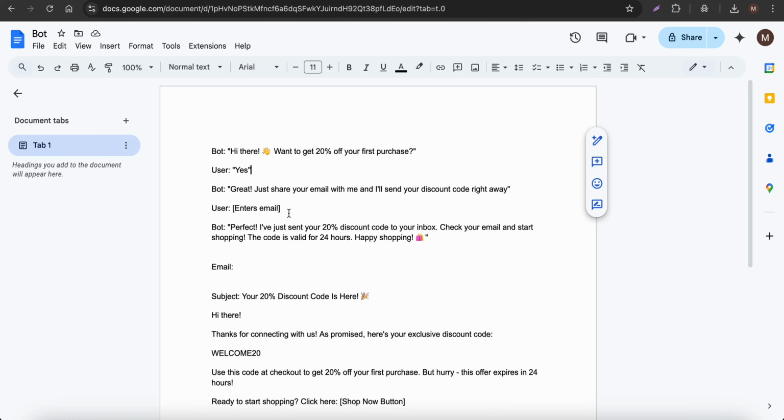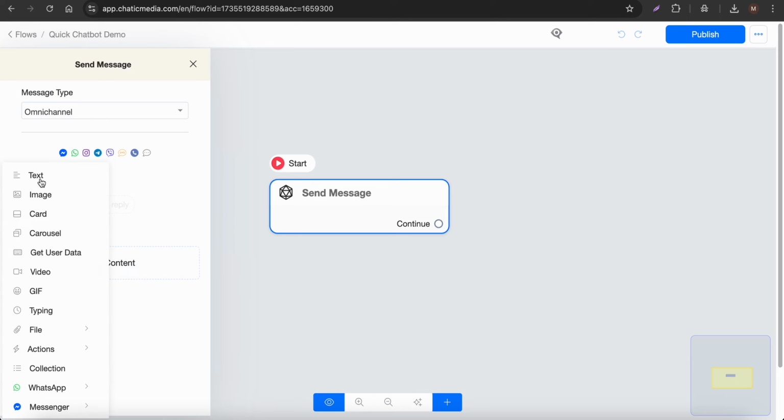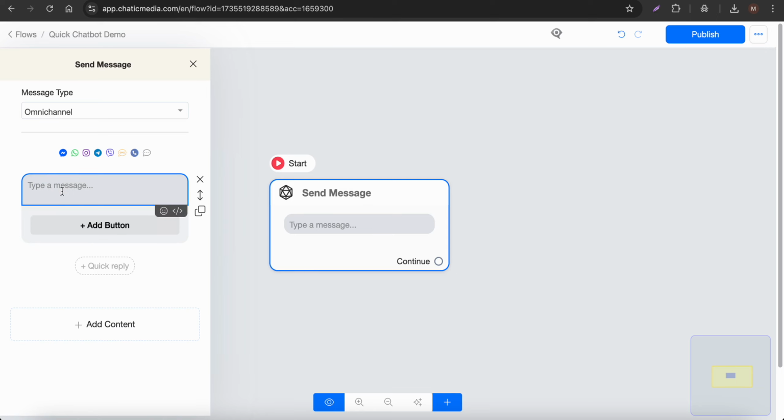I have created some script as well. By default, let's send this sort of message. The idea is to send a message over here and provide a discount coupon as well. The first message is: hi there, want to get 20% off on your first purchase? Here you have to click on add content, and this is a text message. So let me simply choose text over here and add this message.